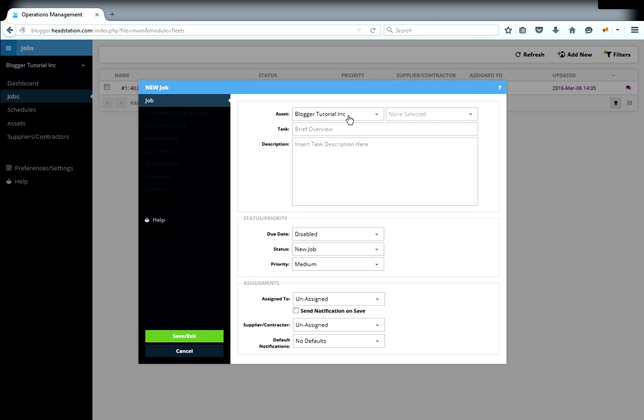With each field briefly, at the very top, the asset is where you set the company that this job would be categorized to. If you had any sub companies, you'd be able to select that as well. And because I've selected this company, it shows all the assets under that company as well. So I'm going to select the company car.